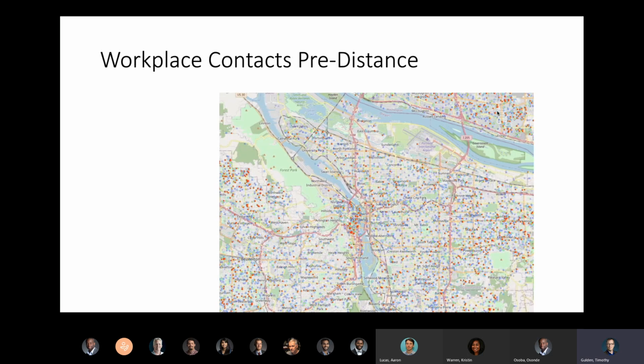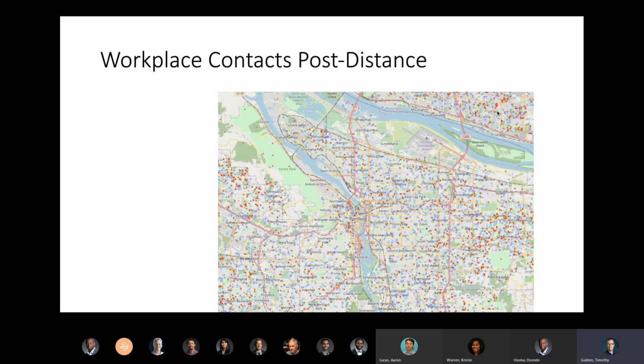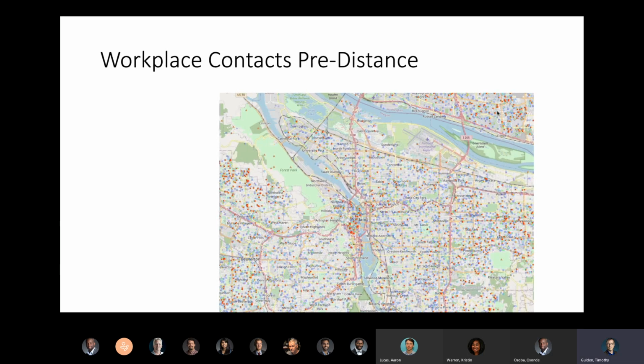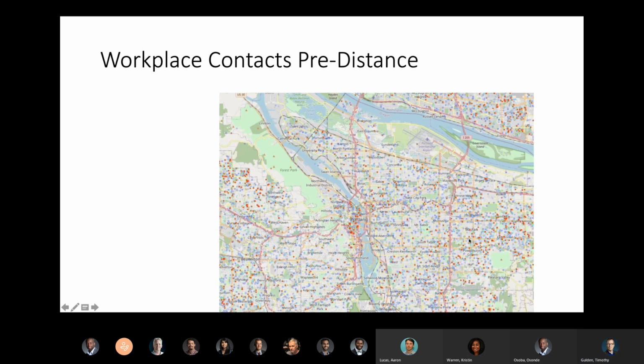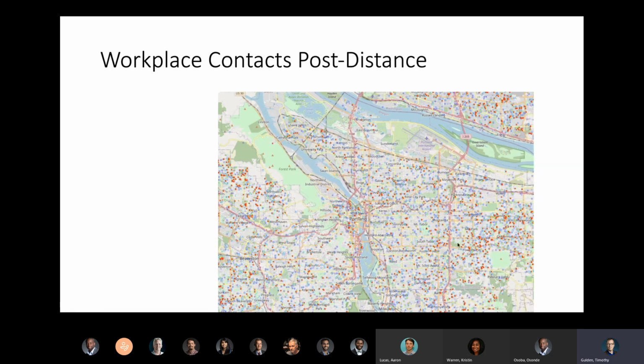Workplace, pre-distance, post-distance. As I flip between them, pre-distance, you can see a lot of activity in the downtown area. Post-distance, you see a lot more activity over here, and this is a residential area. What this says to me is that people are working at home. We don't really have the right data to look at that yet. We will next week.